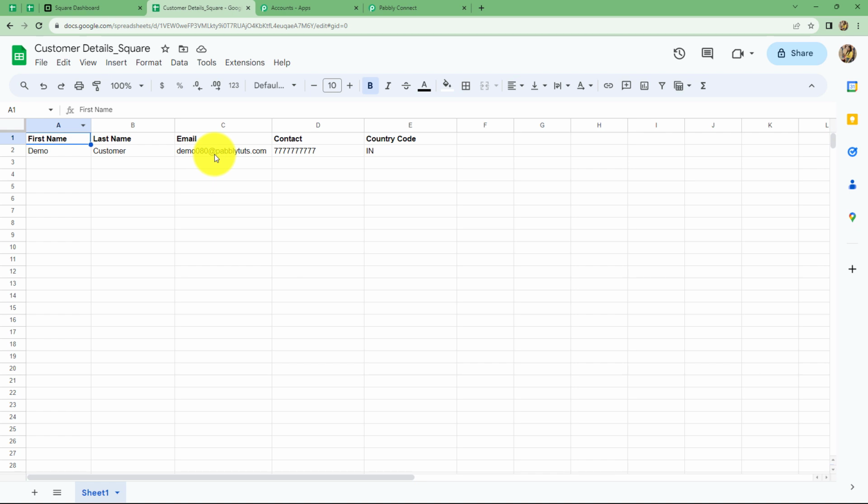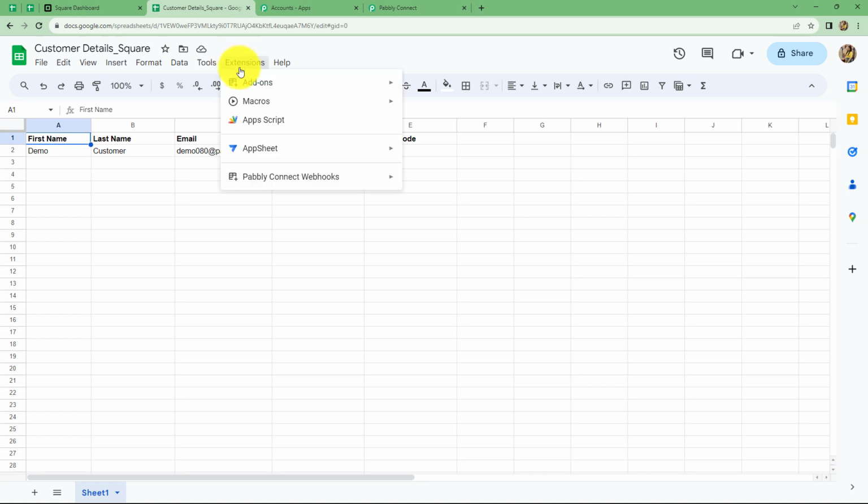It contains first name, last name, email, contact and the country code. So we want to connect this particular worksheet, which is named Customer Details Square, with Pabbly Connect. For that, from the top we have to select Extensions, and then go on Add-ons, and then click on Get add-ons.